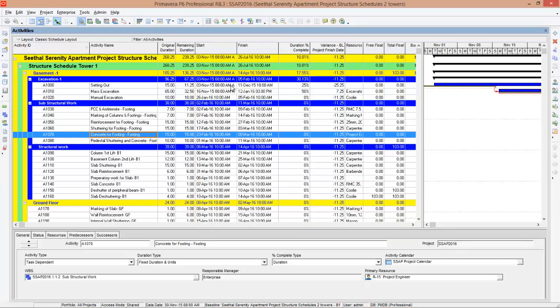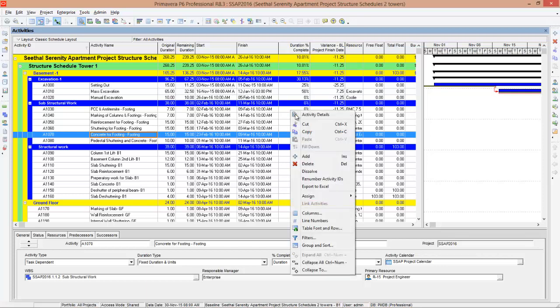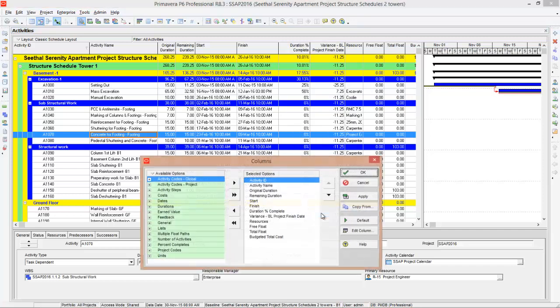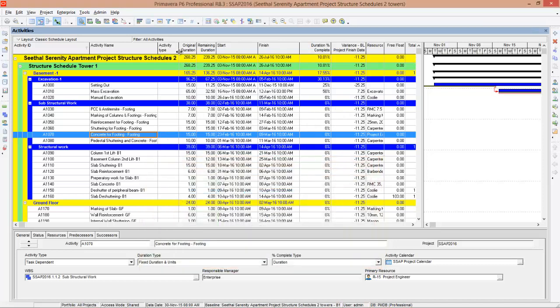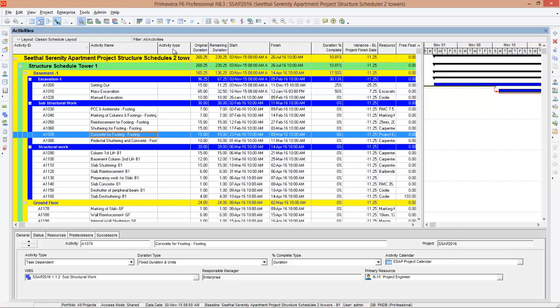Now you can go for the next step, that is to create columns. How do you create columns? Go to the activity window, right click here, go to columns, add columns from activity codes project. Here you can see activity type. You just double click so that it comes to the selected options, put it down and press OK. So here you can see a new column, that is activity type.